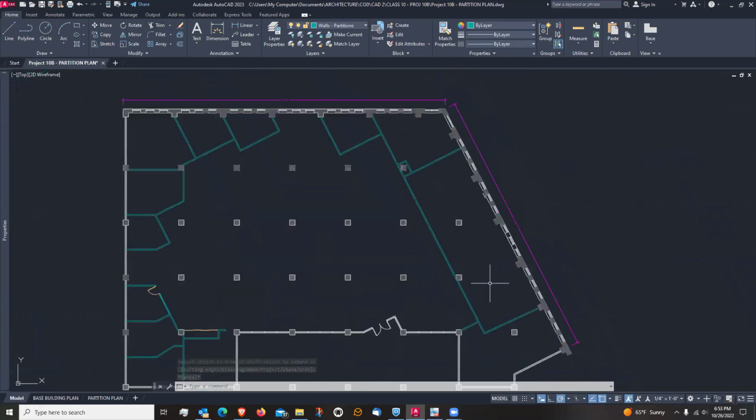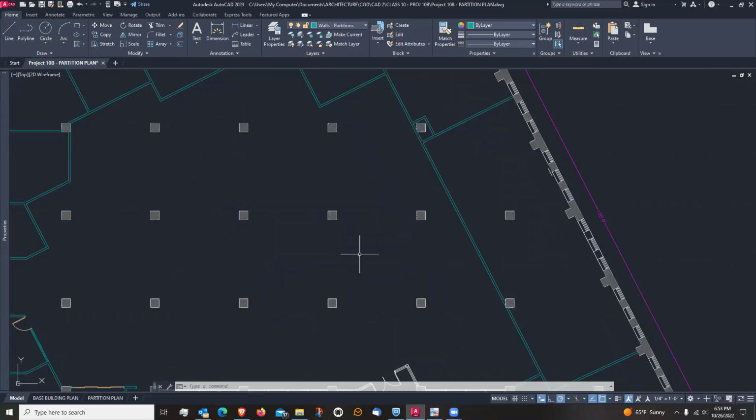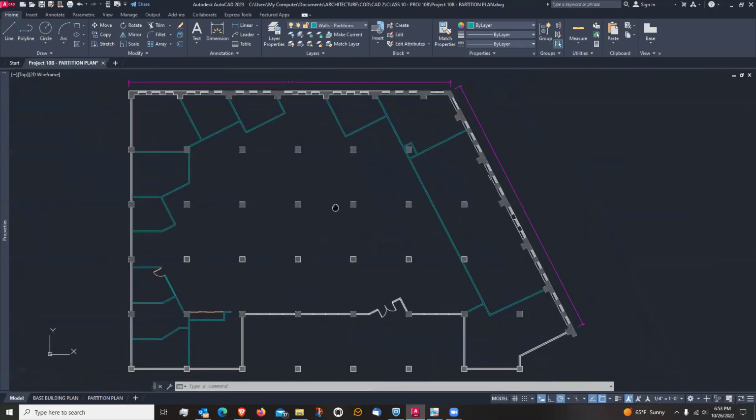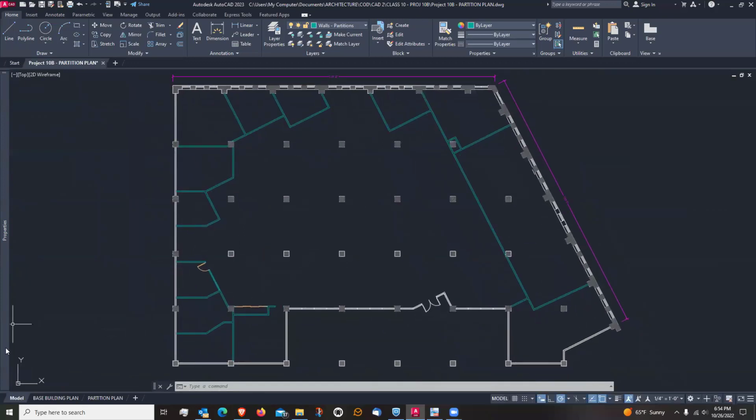All right. Well, there's a closet over here. I'm going to let you work that out. I'm going to let you work out the doors, but I wanted to show you the tricky parts, like up here and this wonky zone over here. All right. So now let's look at our paper space sheets.